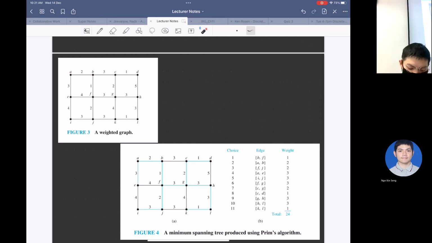First, start with the edge with the minimum weight. How many minimum weight edges are there here? The least one is weight 1, so you have CD, KL, and BF. Let's follow this example first. Let's start with BF. Anyone you pick, the algorithm says, will work. Then what you do is add the minimum weight edge adjacent to the existing vertices. So for example, B.